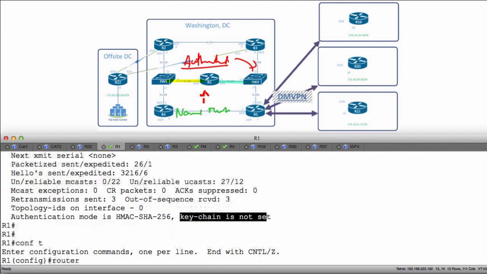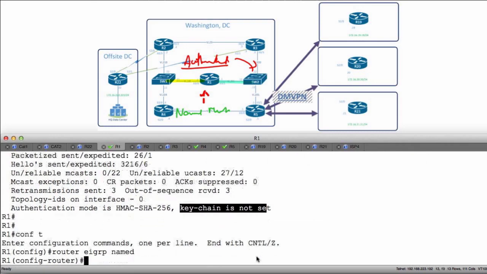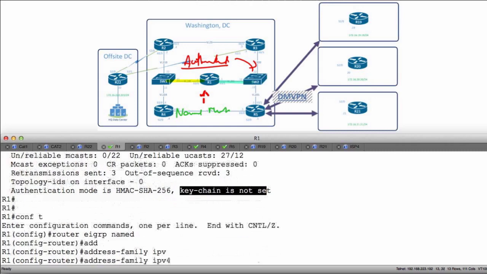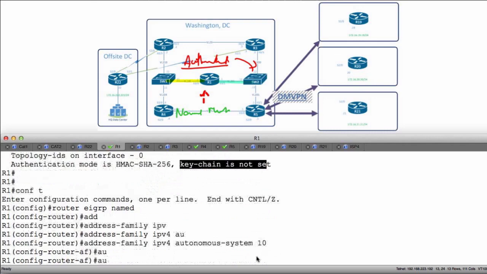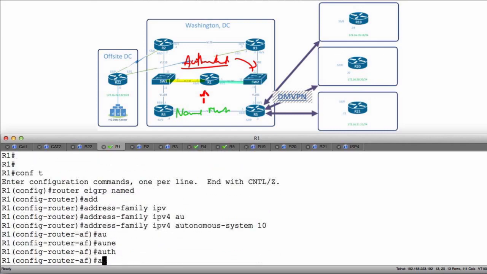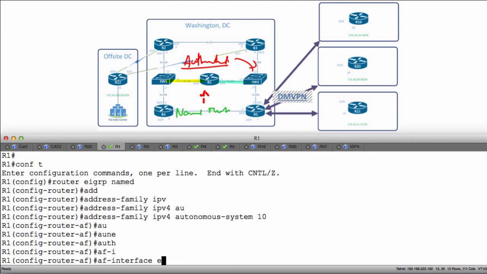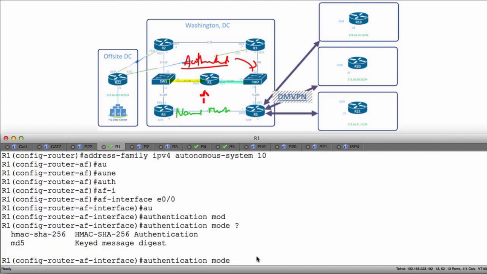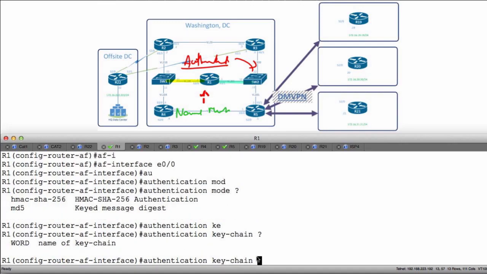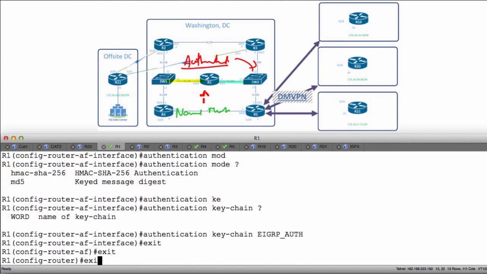So config T, router EIGRP named, address family IPv4, autonomous system 10, and I'm going to say authentication. Oh, I need to be in the right interface. So AF interface E00, authentication mode. The mode that I'm going to use here is going to be HMAC, which I've already done. Let's take a look at our keychain. So our keychain is going to be EIGRP underscore auth. Now let's see what happens.